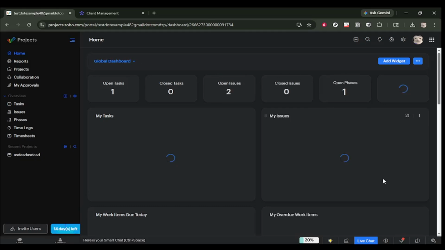In today's video, I am going to teach you how to create custom view in Zoho projects. Begin by opening Zoho projects and going into the project where you want this custom view to live. From the left side navigation, go to Tasks.